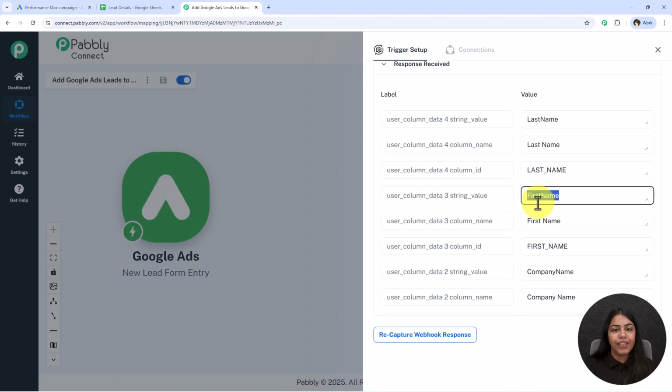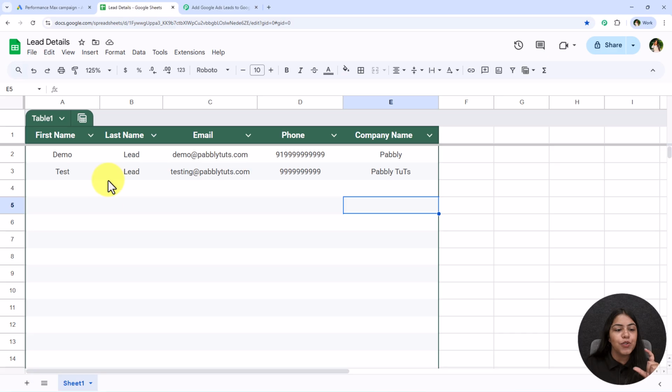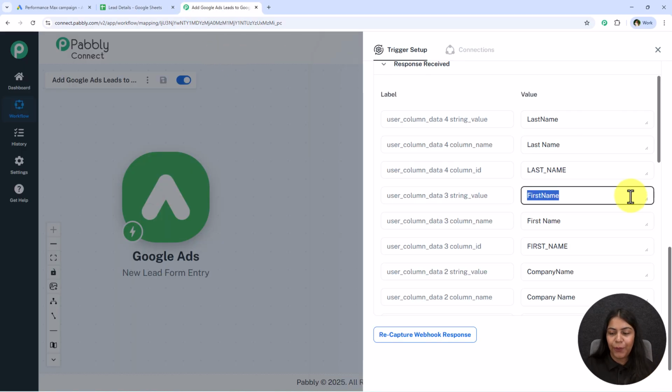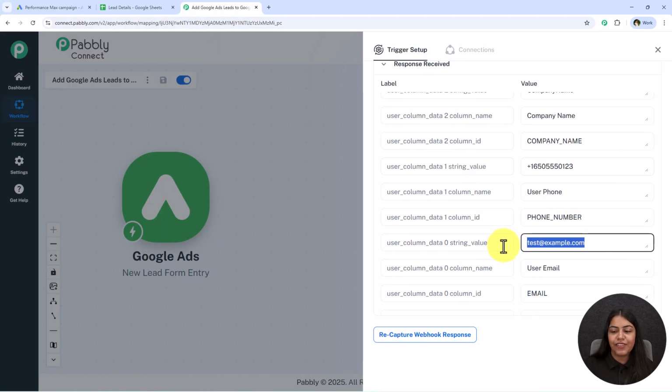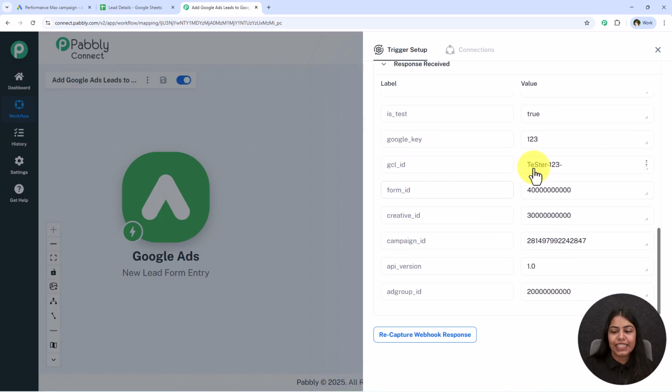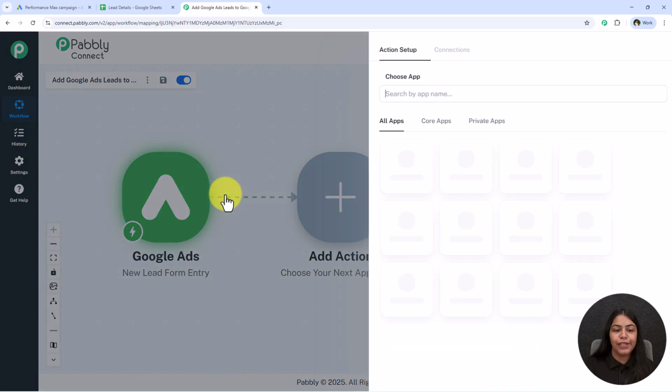But if you are running a live campaign, you can definitely receive the live lead details right over here as webhook response, and you can add those details into your Google Sheets. I'll show you how. So as you can see, we have successfully received these details. So now let's add these details into our Google Sheets. So let's close this trigger and go towards this add new action step.